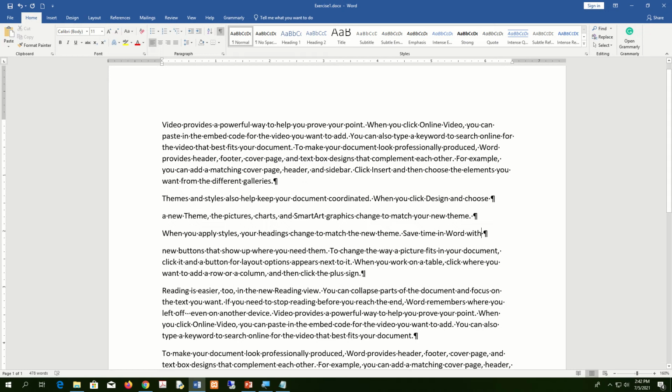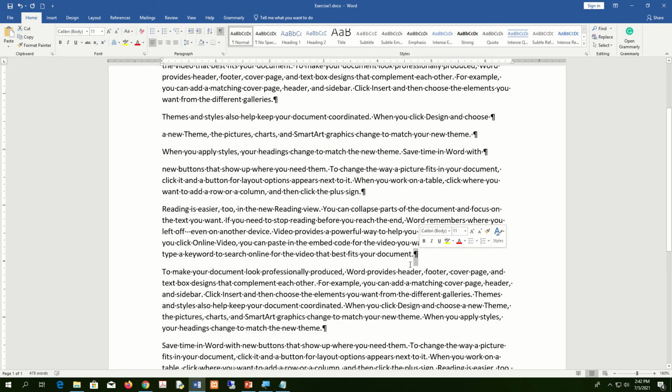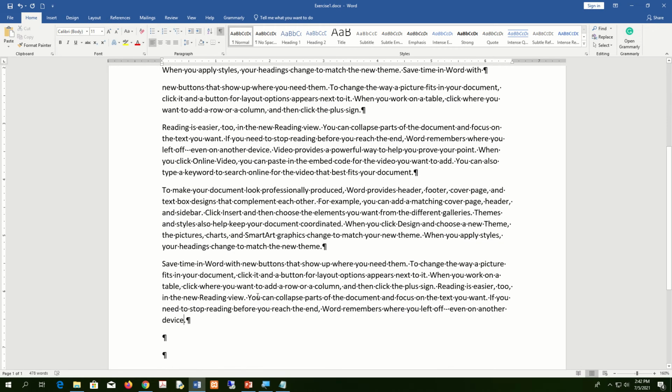Except for breaking a paragraph, if it is a paragraph breaking point, then you can use the enter key. In this document you can find these places are paragraph breaks, but in these other places there is no enter key being used.